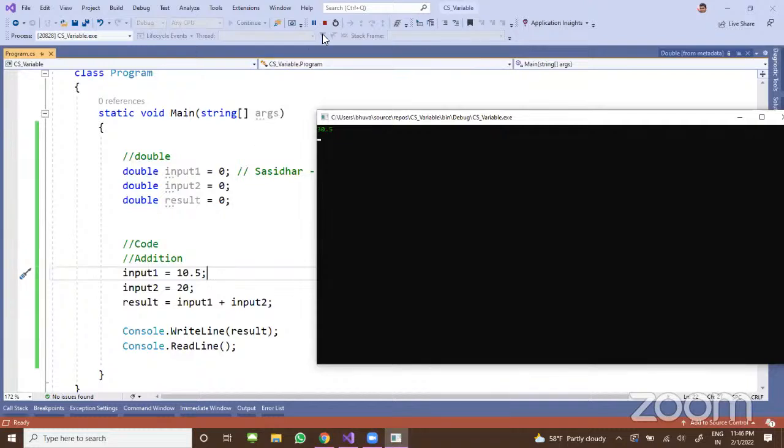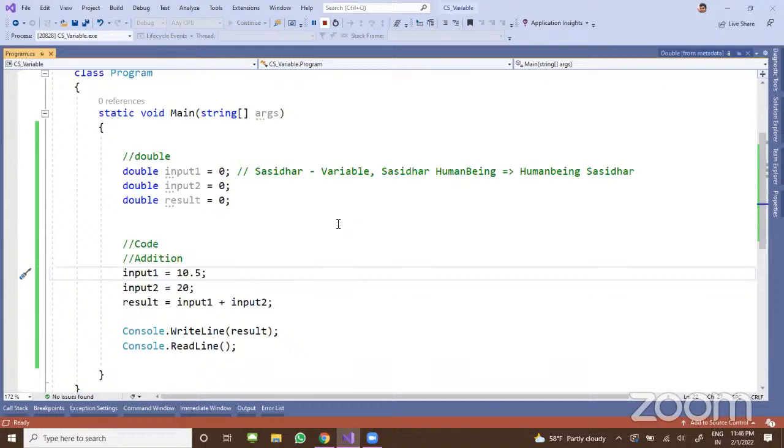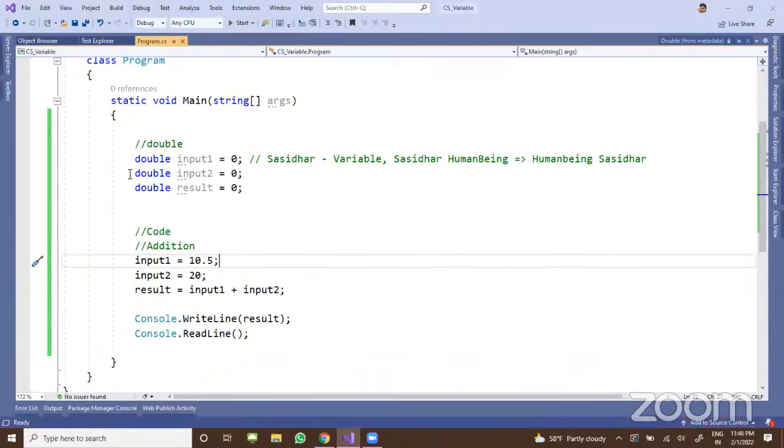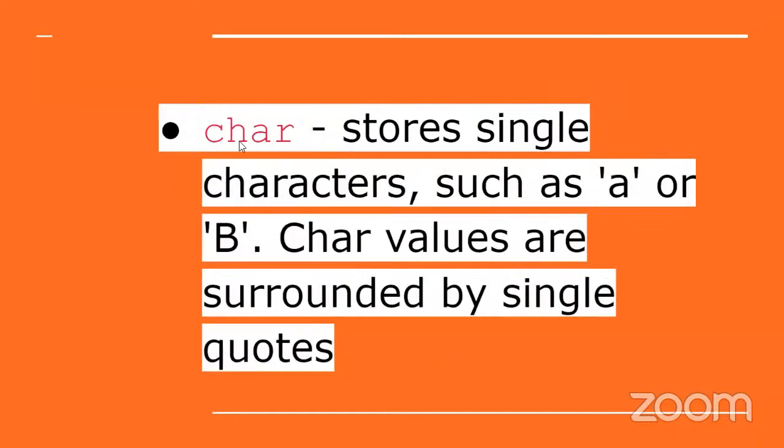Okay. And one good thing about Visual Studio, I want to change all these three, right? So let's go and see what is next. Next is a character.